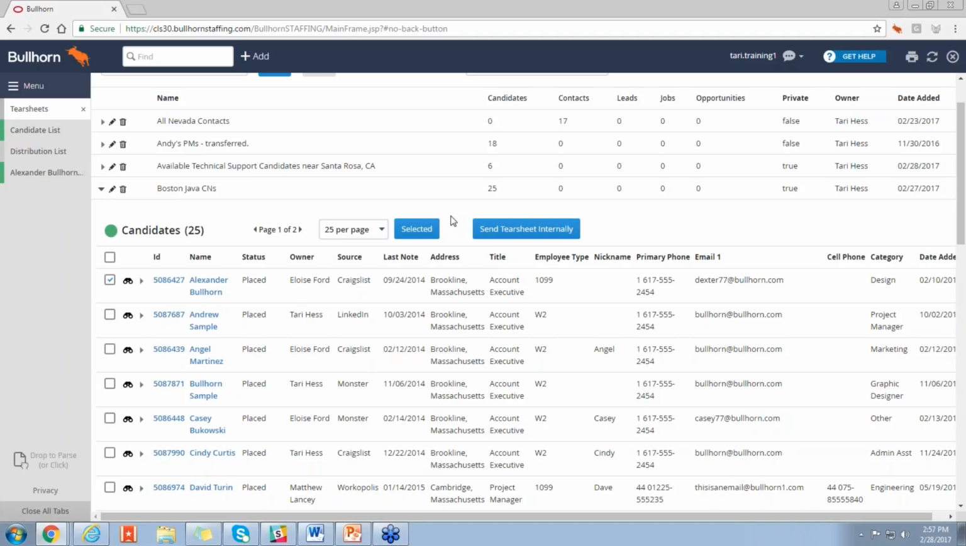So you can do whichever you prefer. It just depends how you're creating the tear sheet and how it's labeled. In my example, I have Boston Java candidates. So this tells me I want to look at this list because I know they're stored in Boston and I know they're qualified for Java roles. But maybe you created a tear sheet for available Java candidates. While that option is a little more broad, because we can search within a tear sheet, you can take that action.